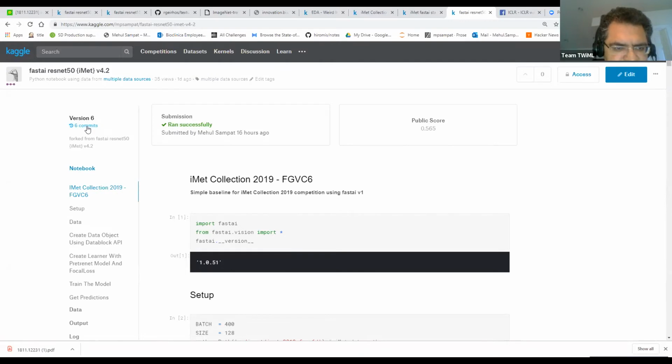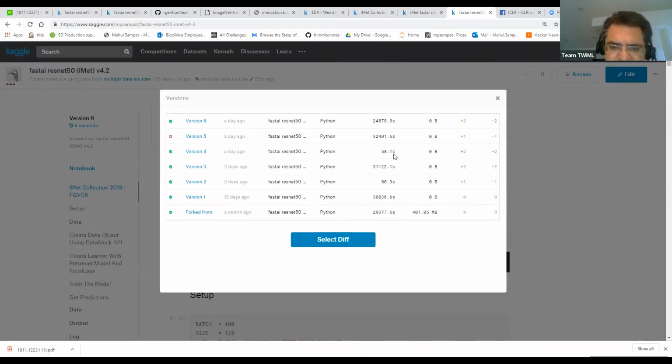I'll just quickly tell you how. See there, 32,000 seconds. So that is how many hours? One hour is 3,600 seconds, so 10 hours is 36,000. So it's almost 10 hours. It's only one GPU, but I just let it run overnight. These are some of the different experiments I did with different Fast.ai parameters.